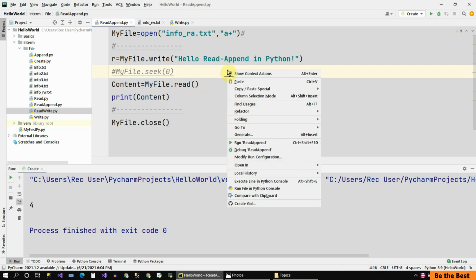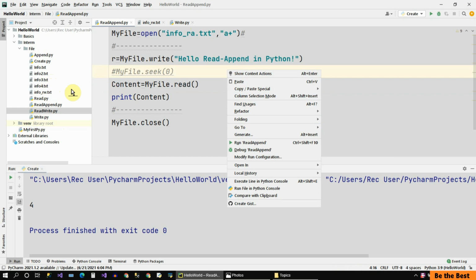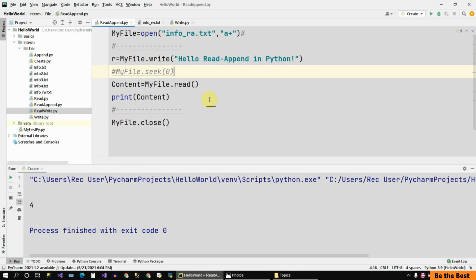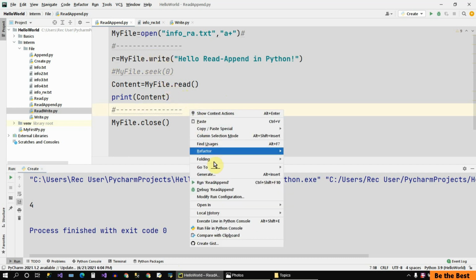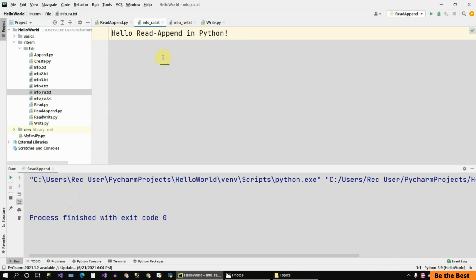Now right click over here, and as I told you, currently we haven't this file over here, and my A+ will create the file if it doesn't exist. So let's get inside the PyCharm over here, and currently I have the write and the read. Right click over here and run. Without any problem, my code is executed, and after that the new file, the info RA, is generated automatically, and this is the inside of my file.